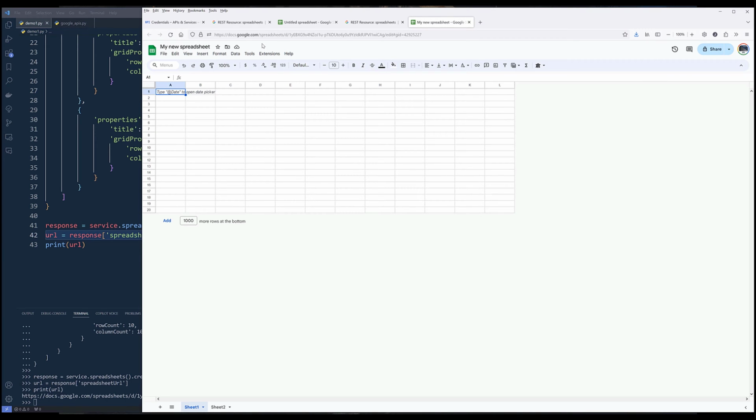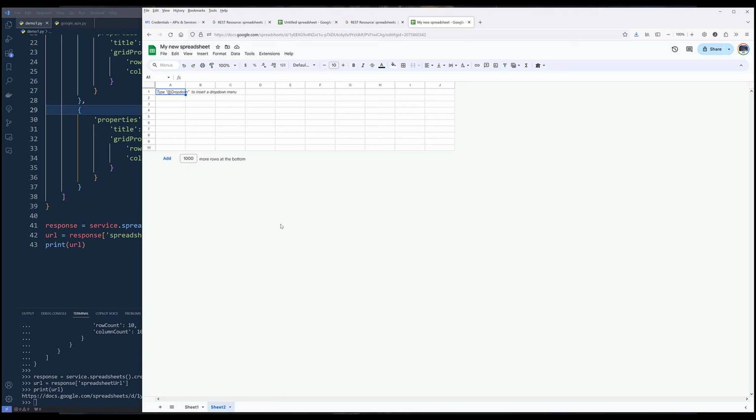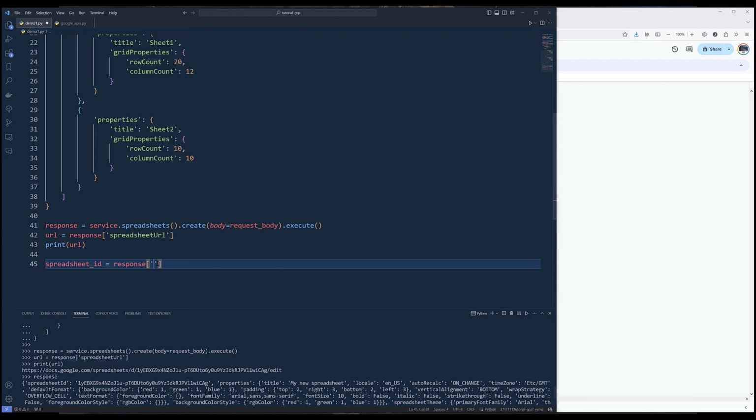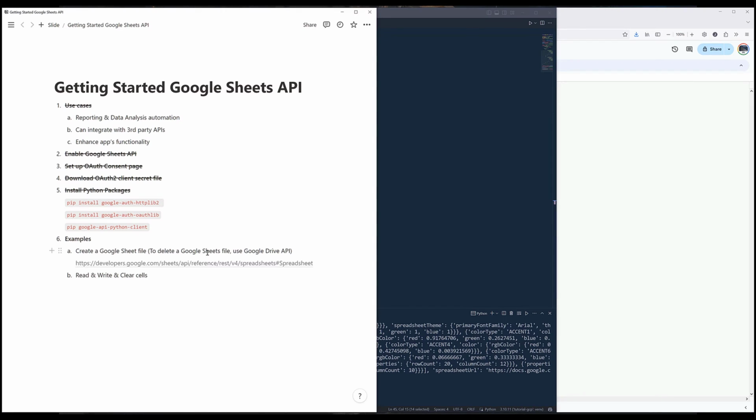And my spreadsheet now has a title. And I have two tabs. The first tab has 20 rows and 12 columns. And the second tab should have 10 columns and 10 rows. Now I want to grab the spreadsheet ID. Okay, now let's move on to the second example.